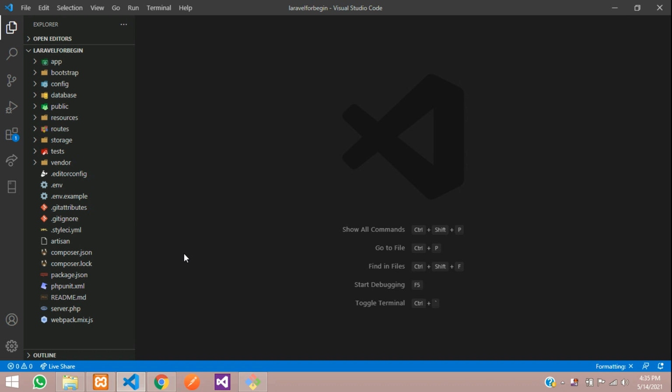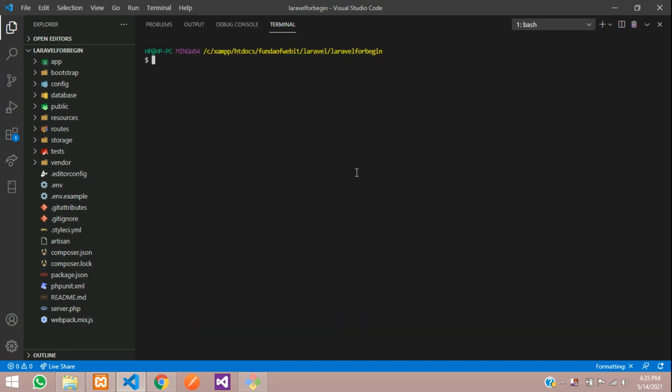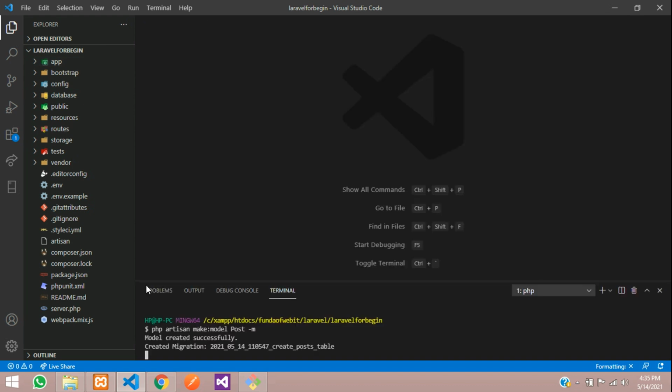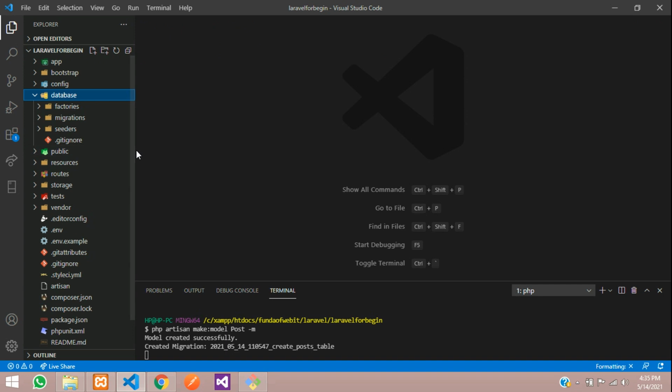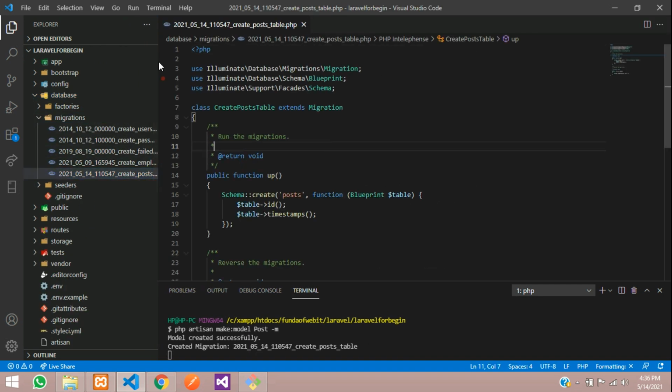First let's move to our editor and open our terminal with Control plus tilde, and create a model and migration at once. Let's type php artisan make:model Post -m. This will create the model and migration table both at once. Let me minimize this, go to our database and check the table migration. Over here you can see the post table.